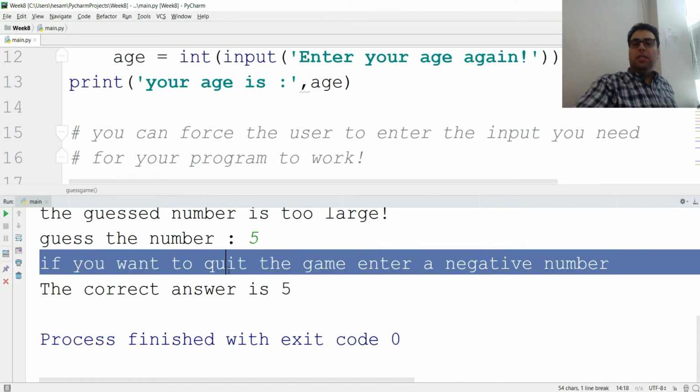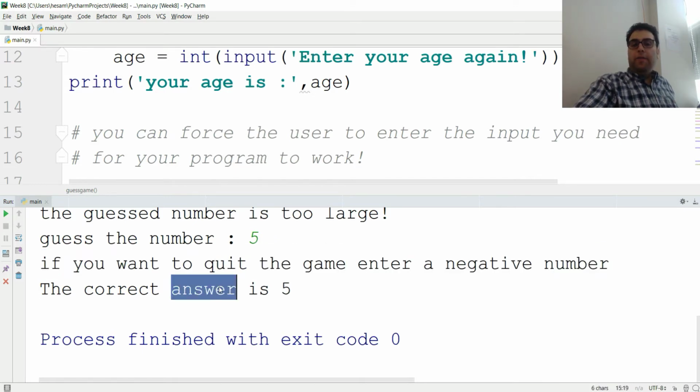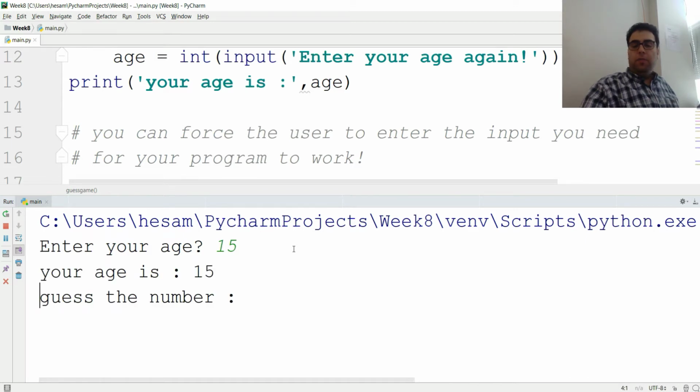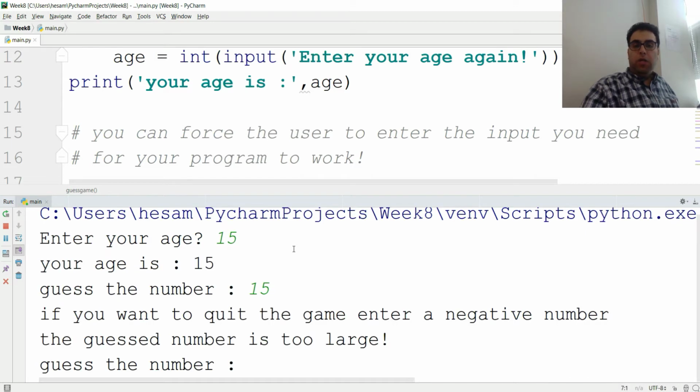So one of the things is I see this message again, right? But beside that, it seems everything works fine. I try to guess the number, and it gives me the answer. But let's say I want to quit the game. The idea was if I put a negative number, I should leave. So here you go, let's say the first number is 15. It says it's too large.